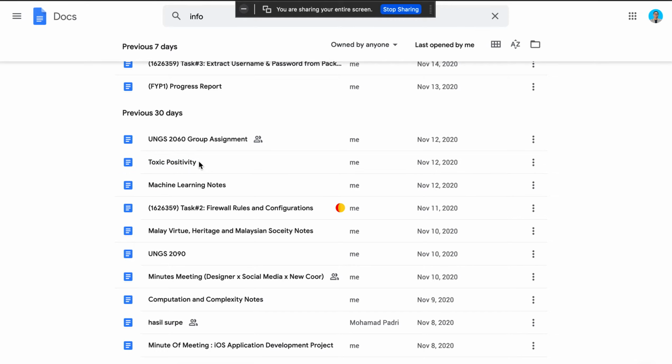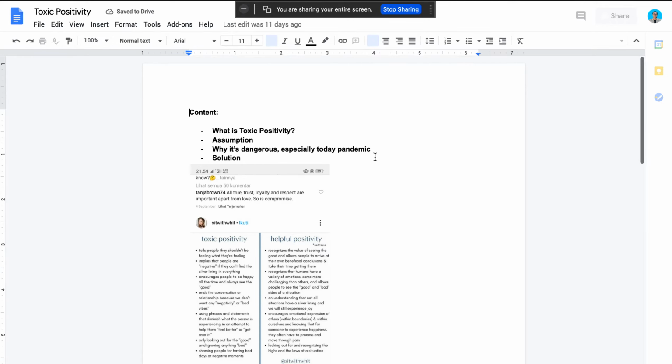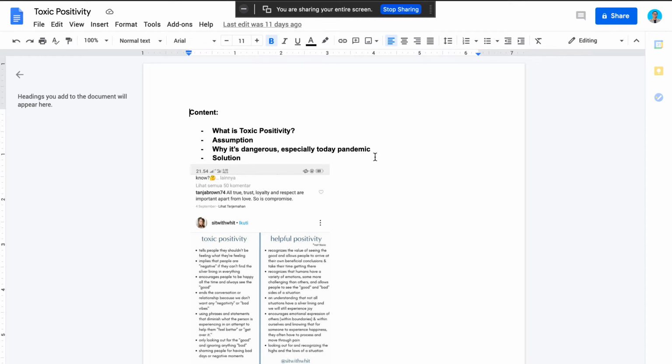For example, if you already gathered the information, you can make an outline, like what you want to put in your infographic poster. So before you decide the layout, I usually get the information first, like the content that you want to put in the infographic posters, like this one.